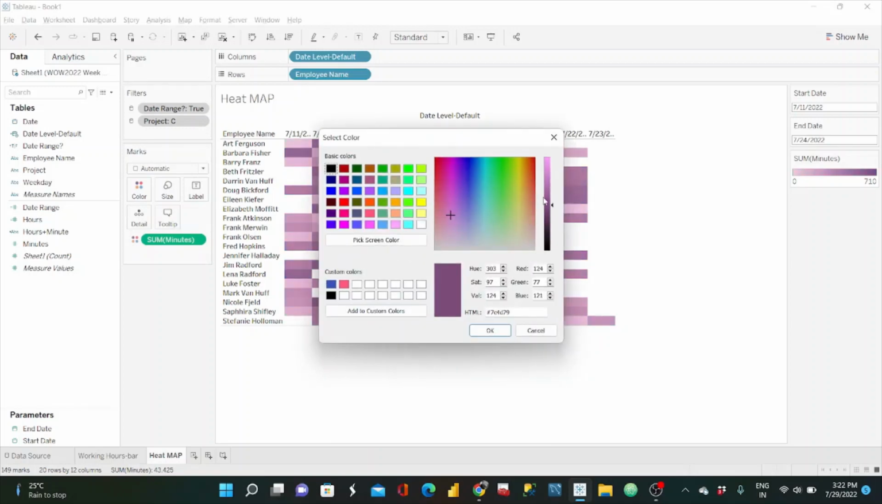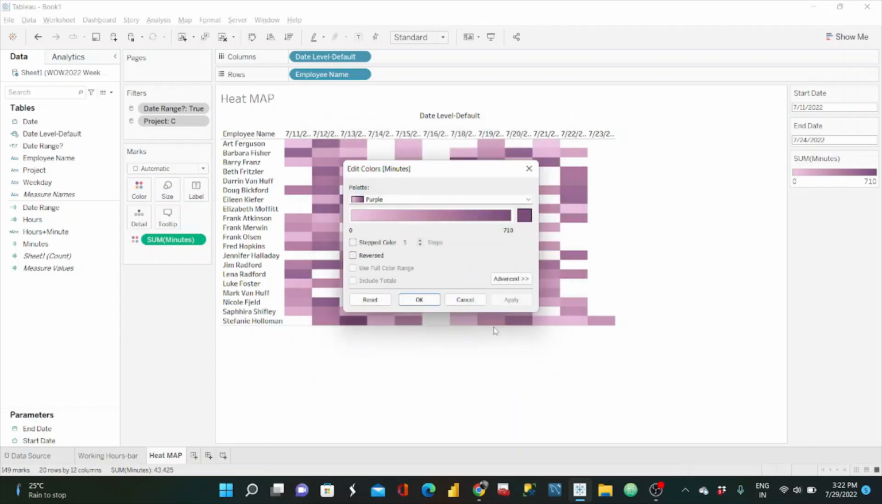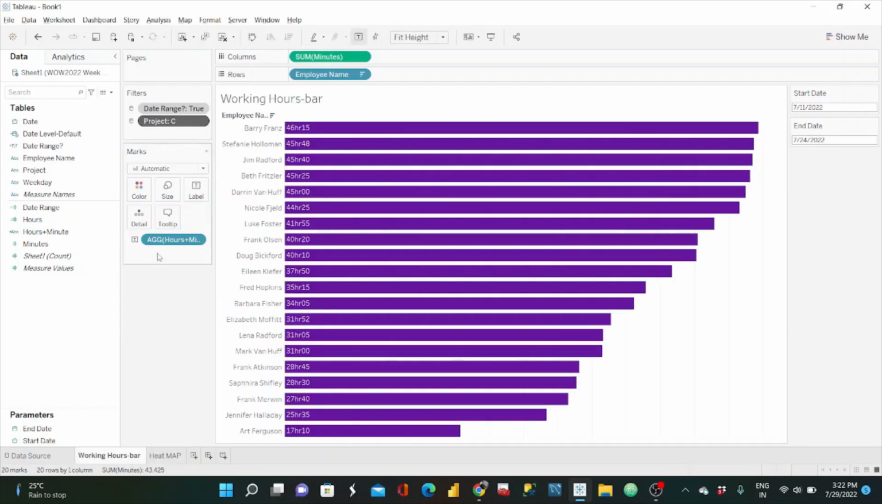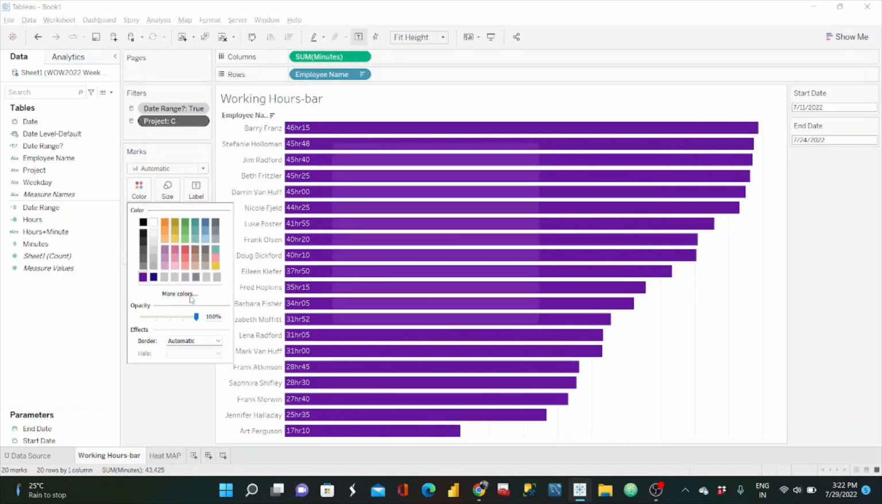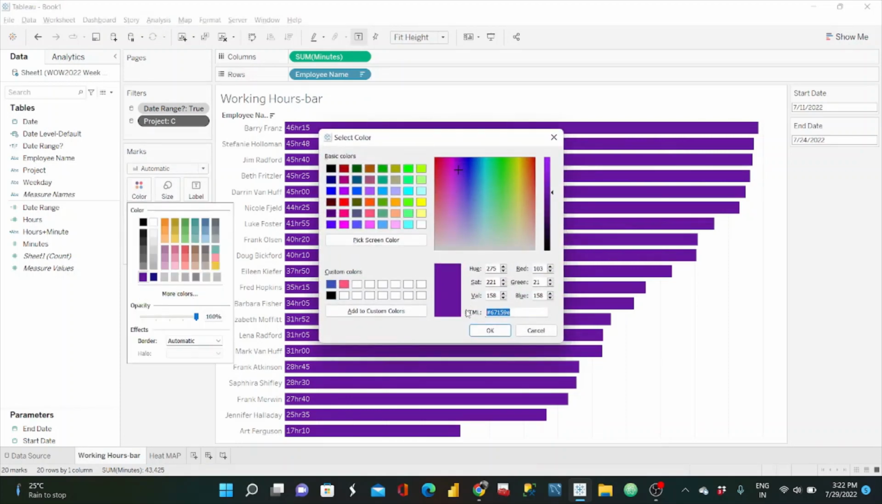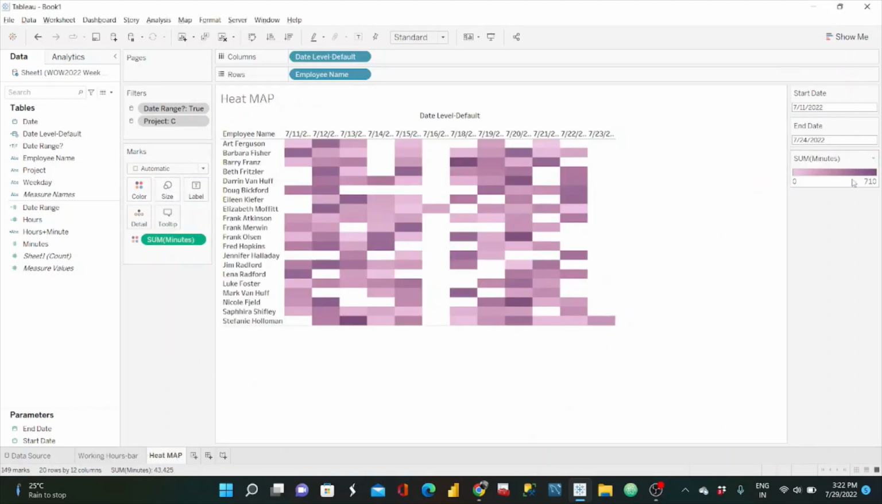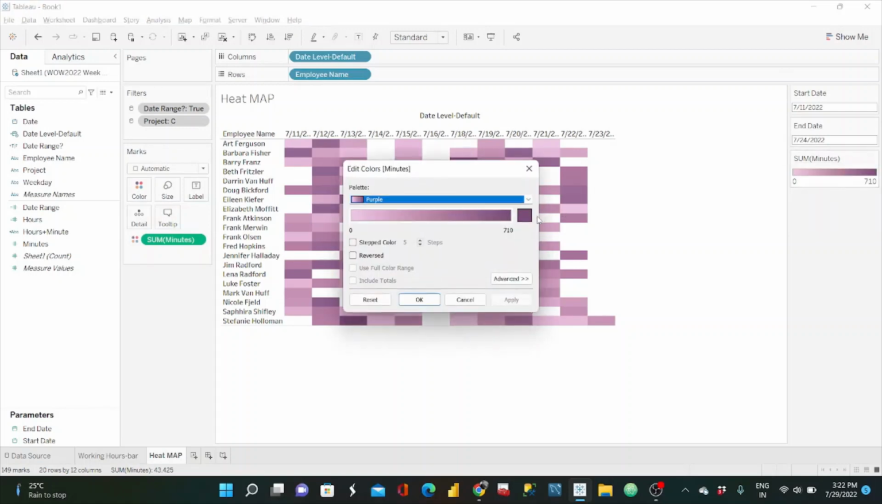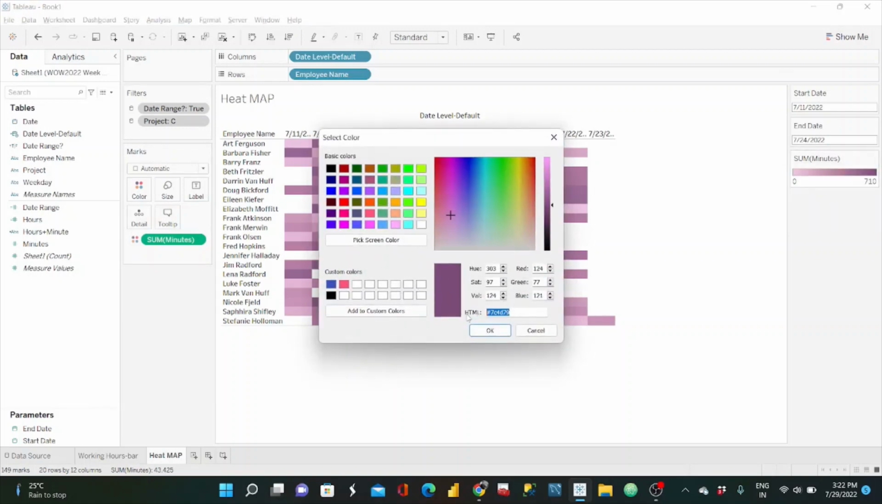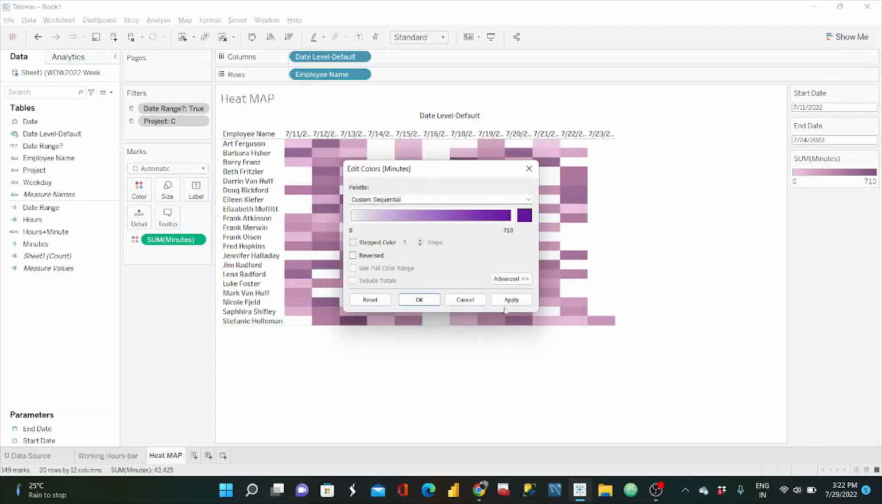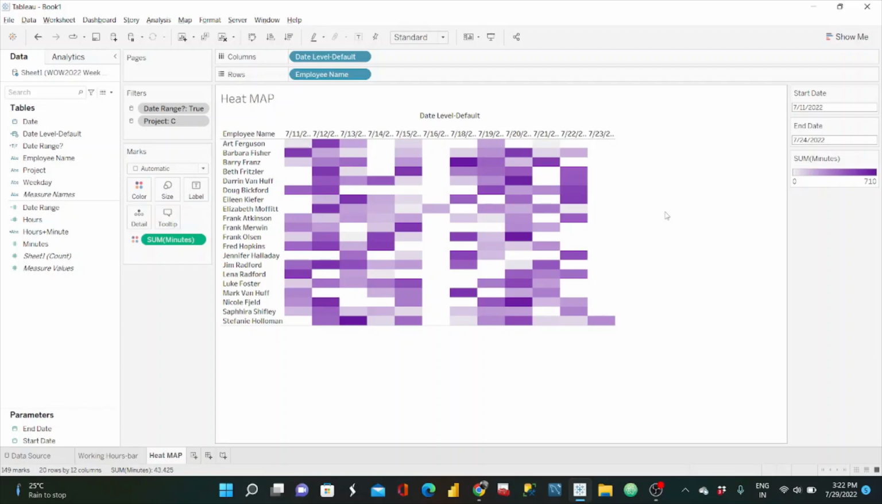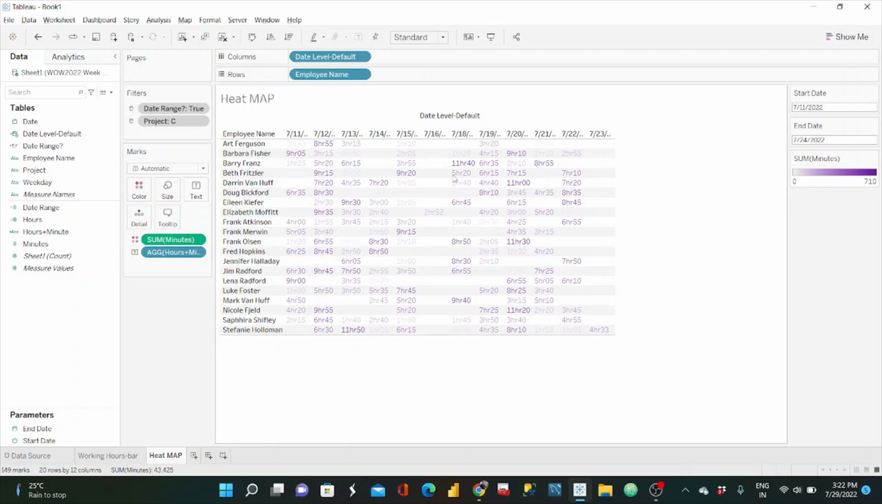Okay, this is not the purple we want. So let us take the color that we took here, like from the hex code. Just copy this hex code, Control C, and paste it here. Change this color and change it to this color. Click on OK, apply. Okay, perfect. So now what I want is, I want to show the hours and minutes in the label shelf. So now I can just change the mark type to square.